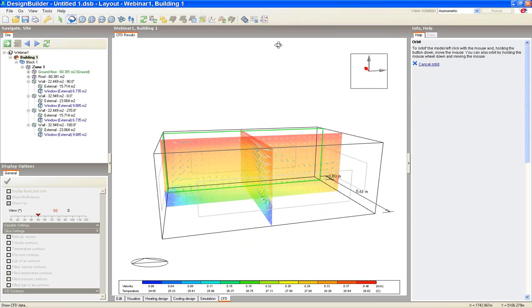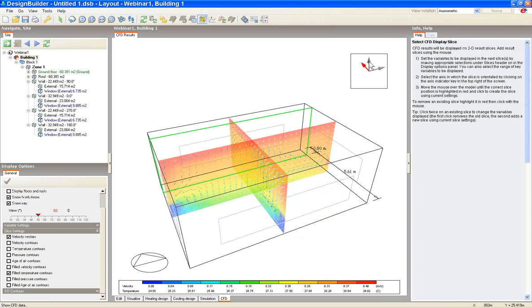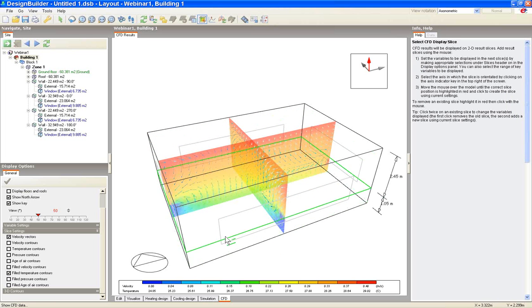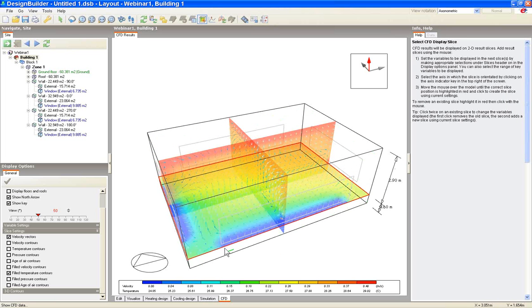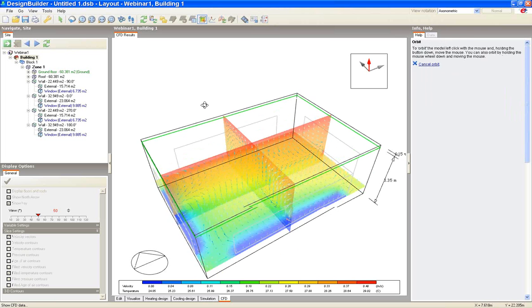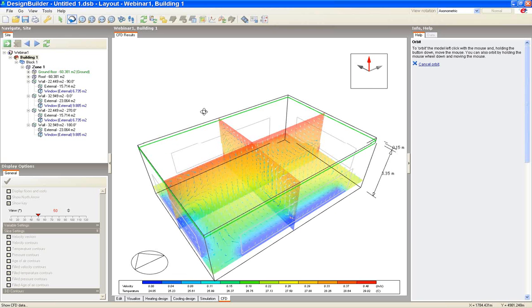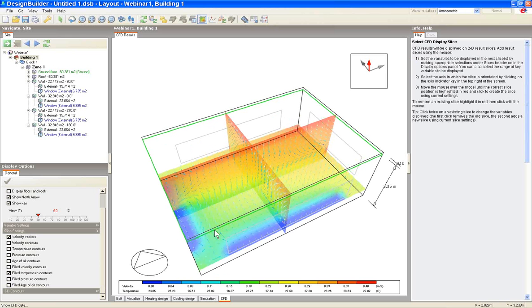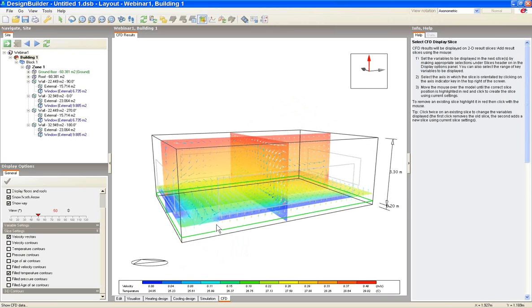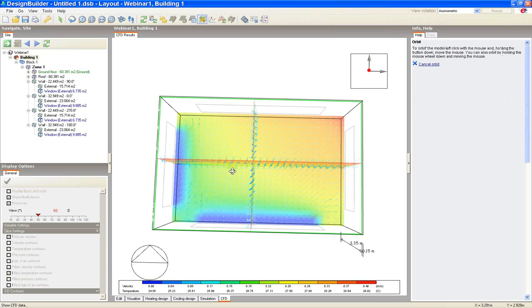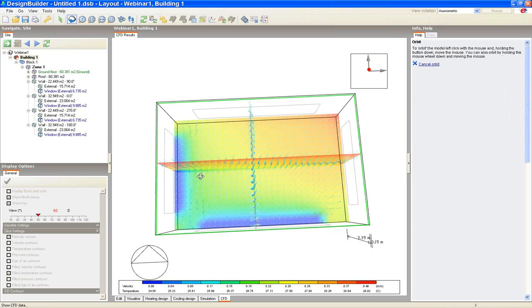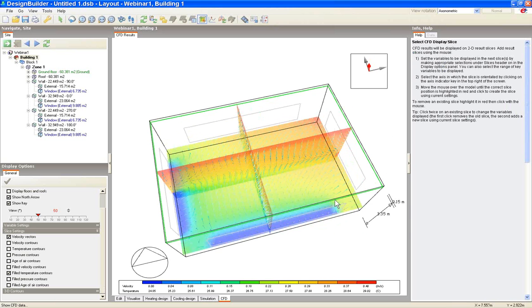But what I can now do is, if I wanted to, I could obviously add a Z-plane slice, and you can see now that if I've got all three there, I've got a fairly good description of what's going on in the actual zone itself. You can see that I've got flow going out in this direction here. I've got it coming in, sorry, in this direction by these windows, and you can see the zone of relatively cool air in that room.